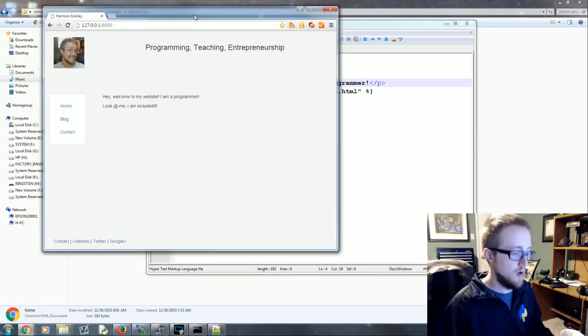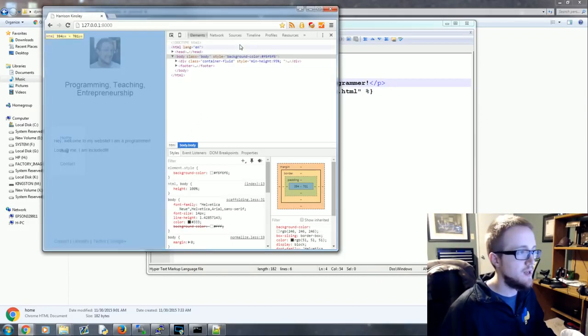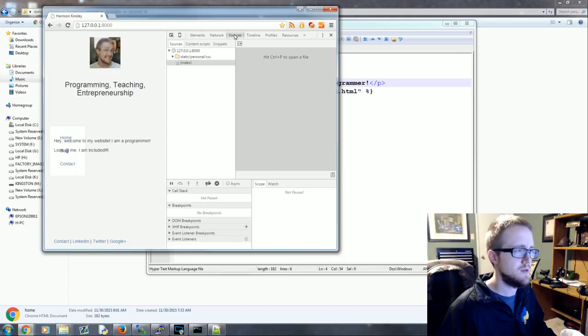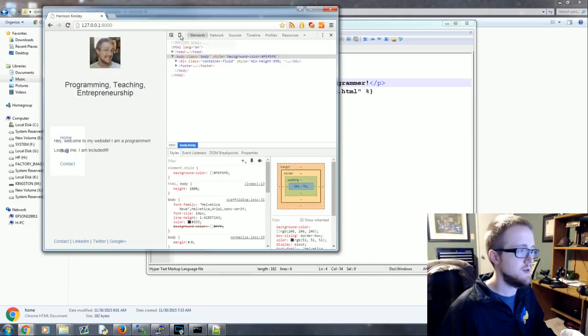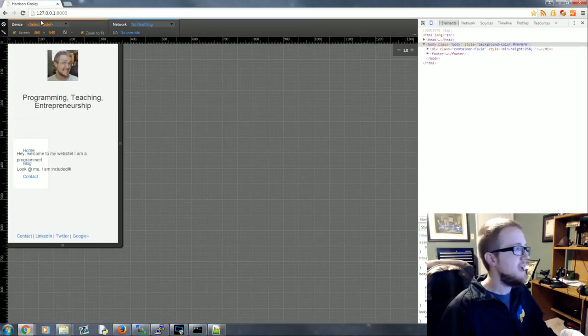If you are in Chrome, one thing that's pretty cool, you can press F12 and go into, I believe it'll be sources. No, let's see, elements, maybe this one. There we go. So in this little screen up here, you can toggle device mode. We'll just make it full screen here. And you can mimic what your website will look like on various devices.